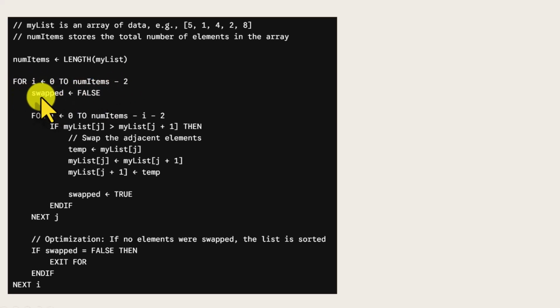Then swapped is equal to false. If this inner loop completes and swapped does not change here, it means we did not make any swap and the list is already sorted, so we will just get out of it.